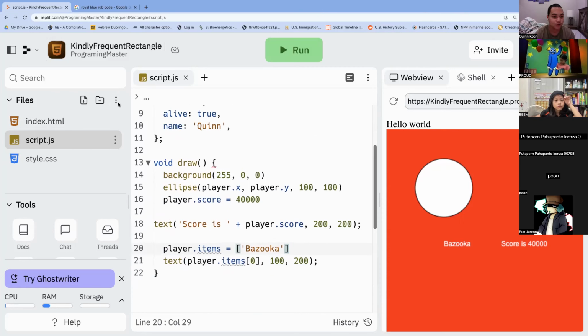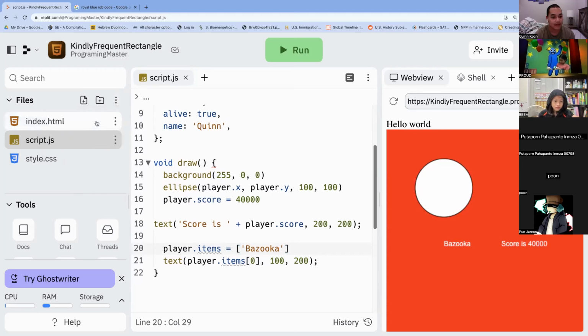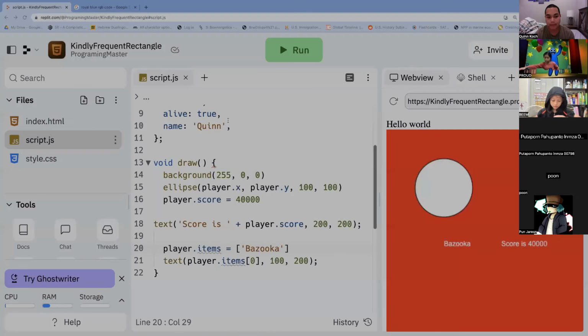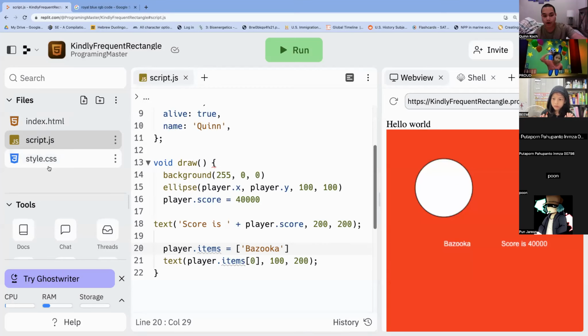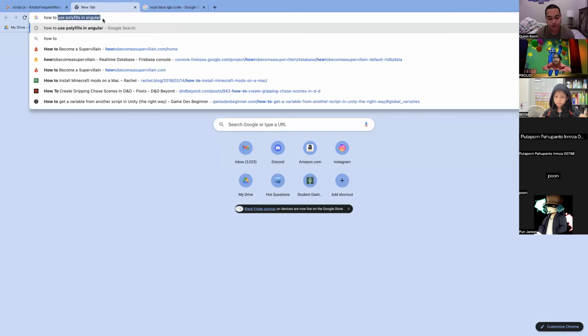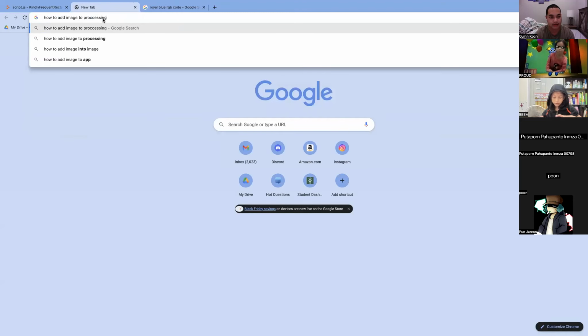First of all, to get the actual image, you can go on files here, click the little three dots and do upload file. Then you should be able to find a file on your computer and upload it as a part of here. I can show you now, but it'll be a quick showing. Look up how to add image to processing JS.